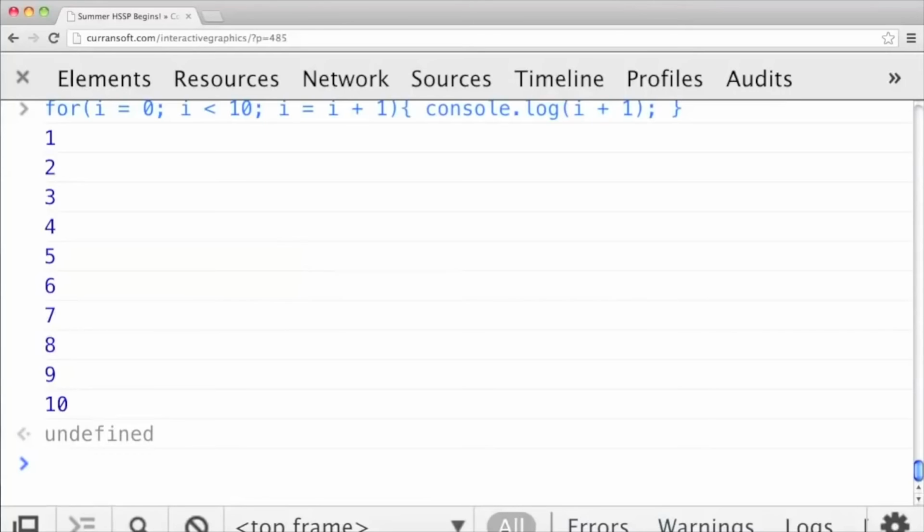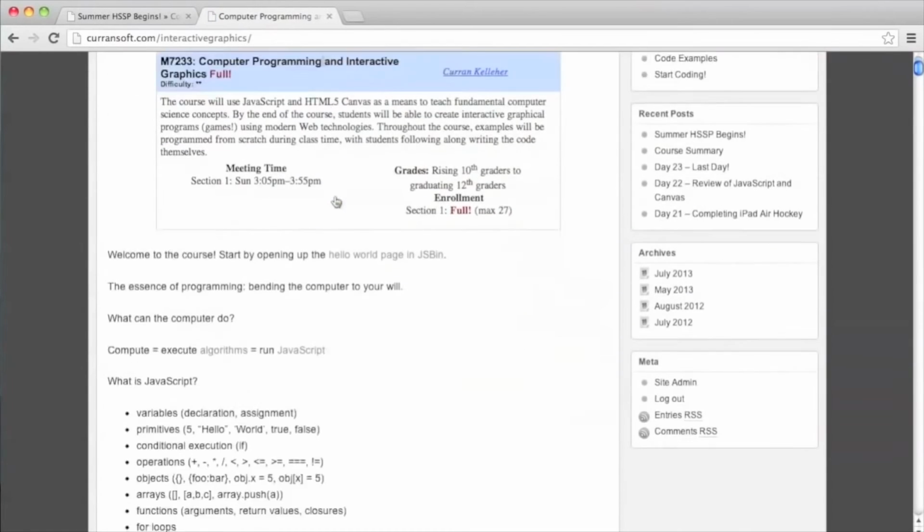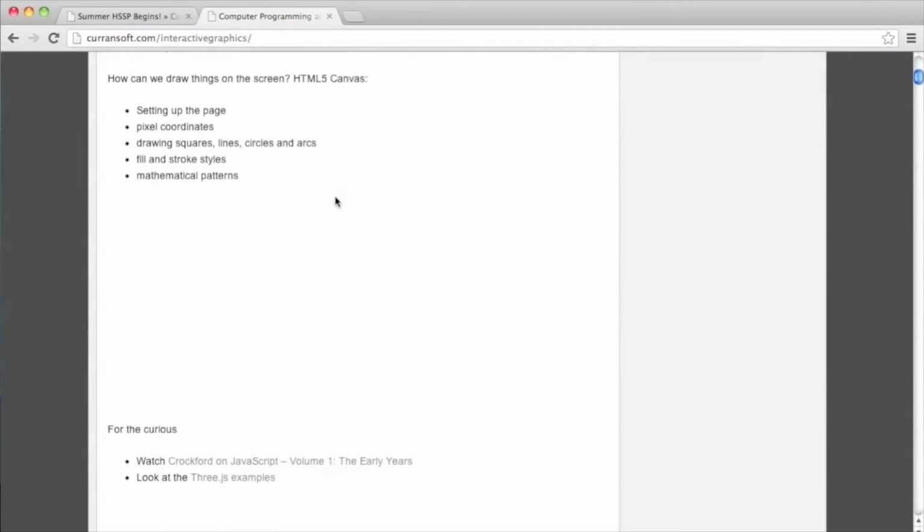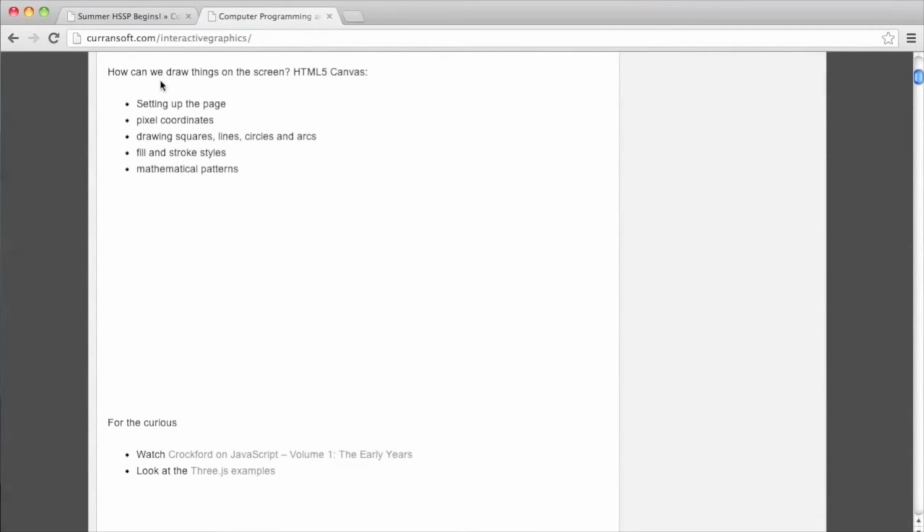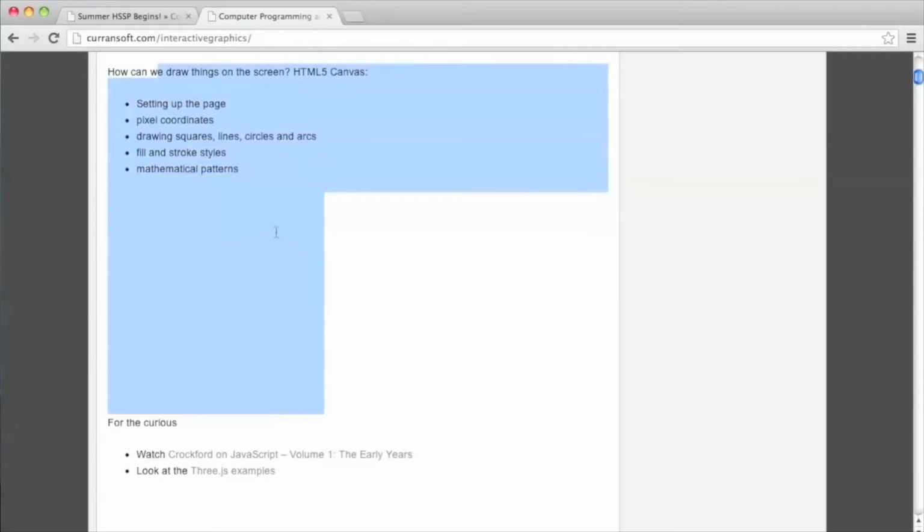So I want you to go to currentsoft.com/interactive graphics. Load up that page. So if you scroll down to how can we draw things on the screen? On this page, there's actually a canvas right there. See, I can select it. It's got nothing on it yet, but that's a space where we can draw things with JavaScript.